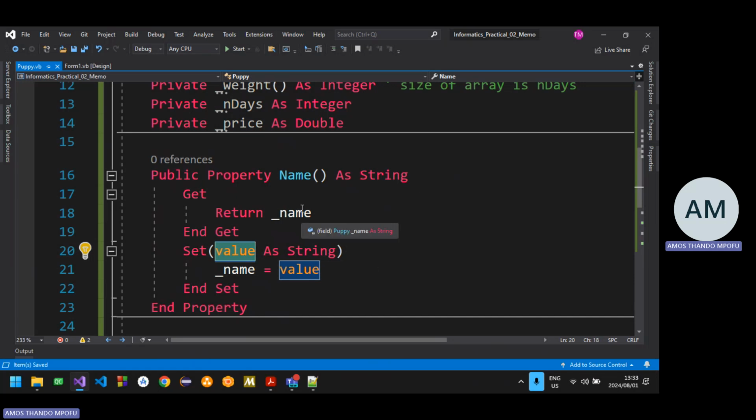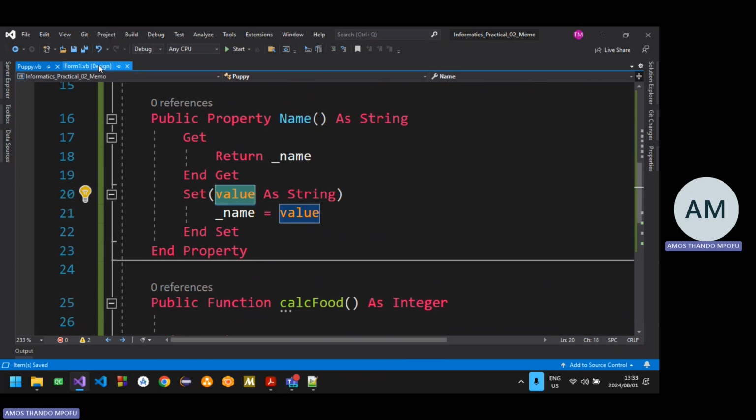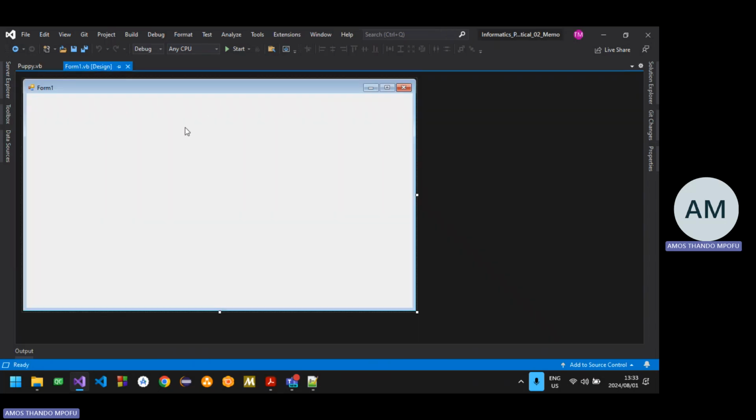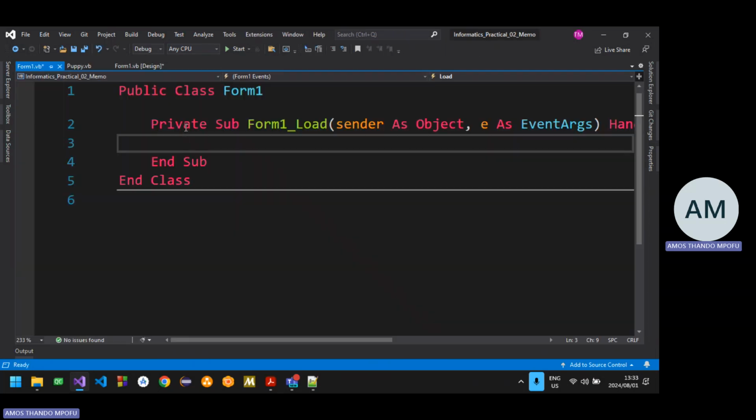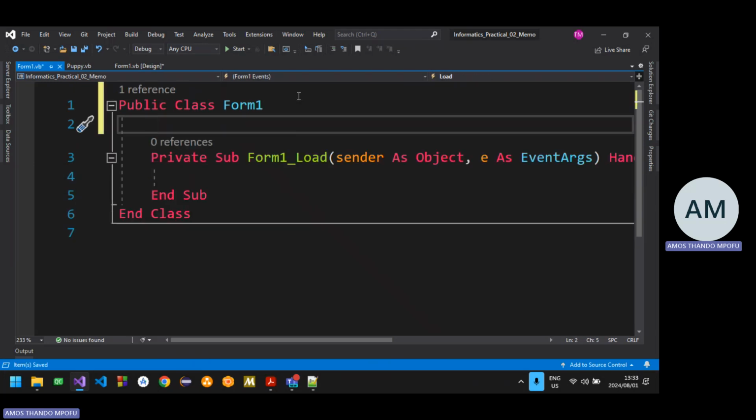So let me show you what we have so far, right? Before we continue, let me show you how these property methods work. I won't add buttons yet because I'm just testing this thing out, just making a basic puppy, right? Just one puppy. I'm going to call him just puppy.